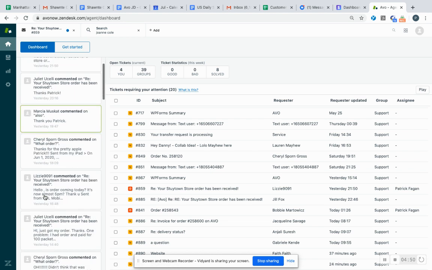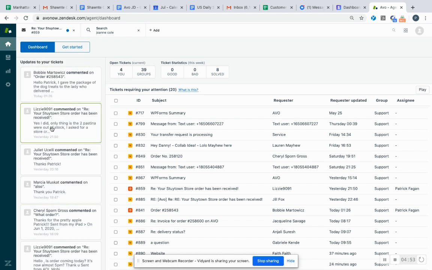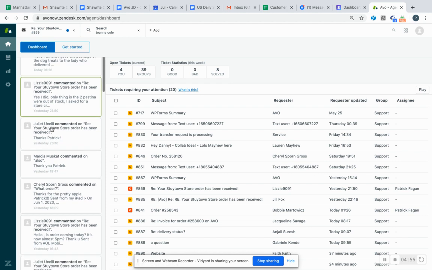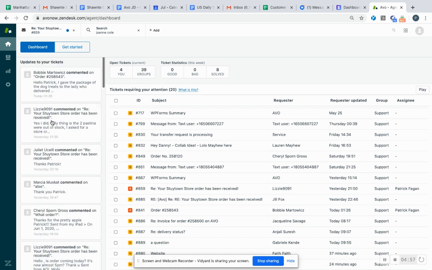This kind of running list of updates to your tickets, I don't pay a ton of attention to. It's kind of, I think, more for aesthetics, honestly. I don't think it's really as important to the page as just this main area is.